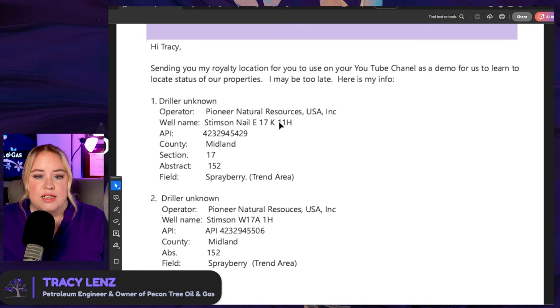The Stimson Nail well. So we're going to look at the well name and just go from there because that's the simplest thing that usually people have. It's usually on like the header of a division order. It's usually on your pay statement. So we'll start with well name.